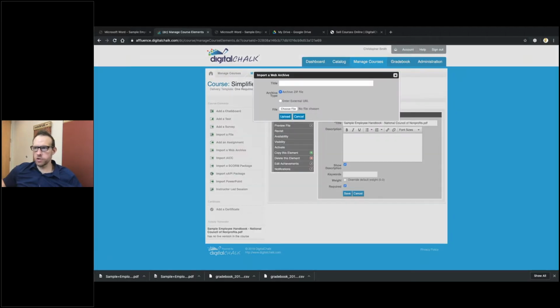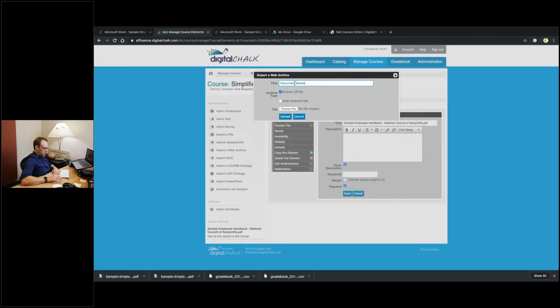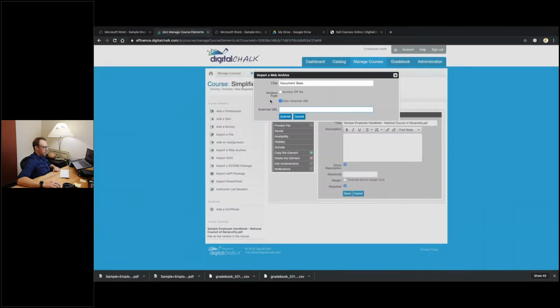Now, remember, I told you there were some really cool ways of pulling content from the internet without creating it. That's what I'm going to do here. I'm going to title this document base, so our user knows that this is the document base where they go in and get all their documents. Now, we're just going to link them to this Google Drive. Drop that link right here where it says enter URL.